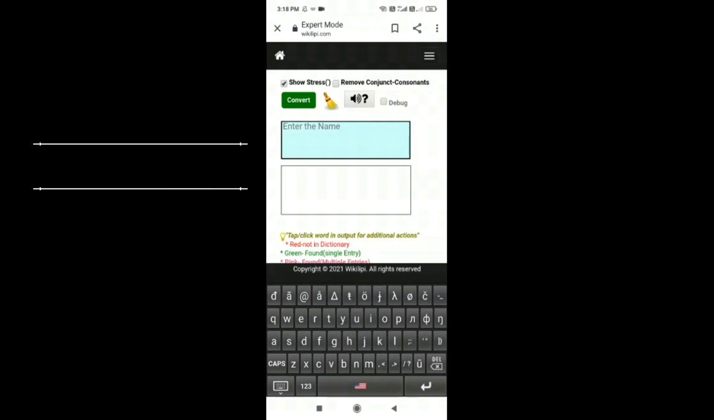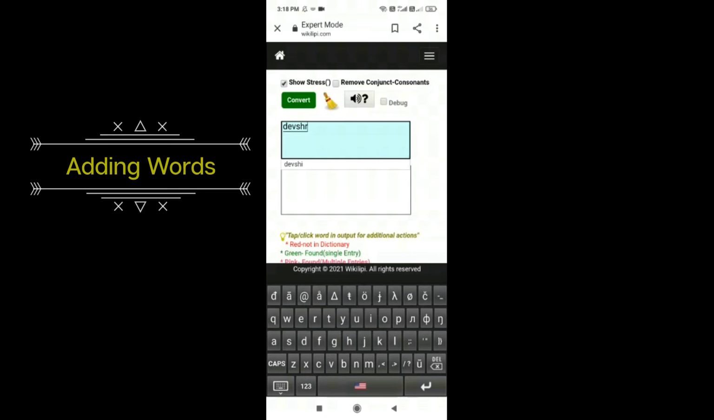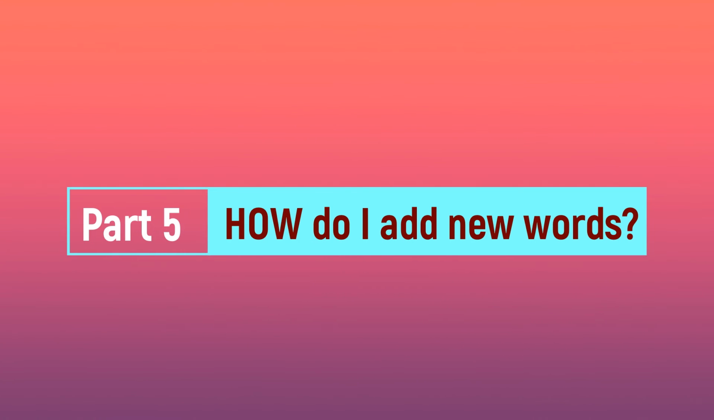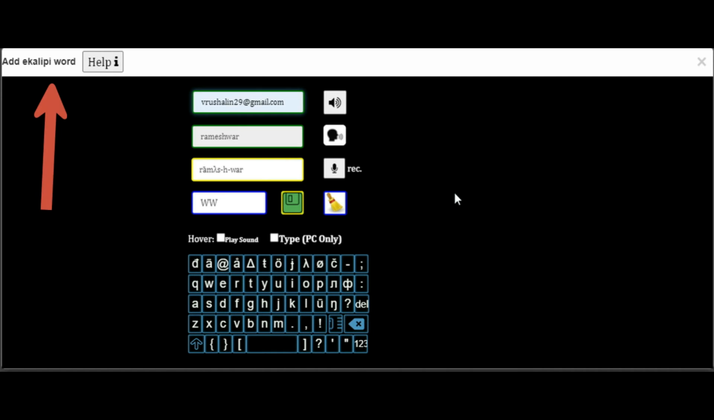Now let's move on to actually adding a word. As an example, we will try to add a missing word to our database. Right-click or tap, then tap on Add Plus. In the next part we will show you how to add the word. Wikilipi will display the Add Ekalipi word.